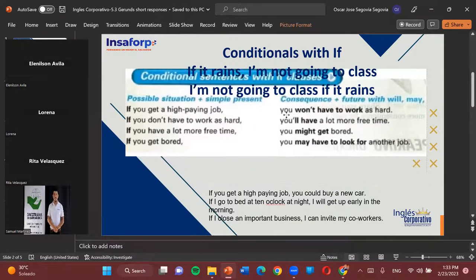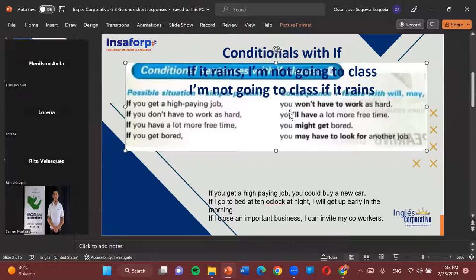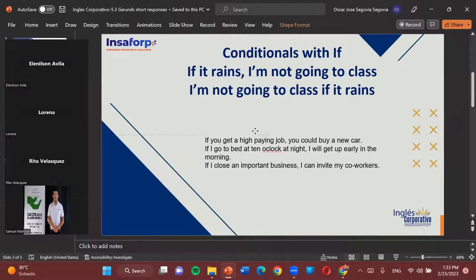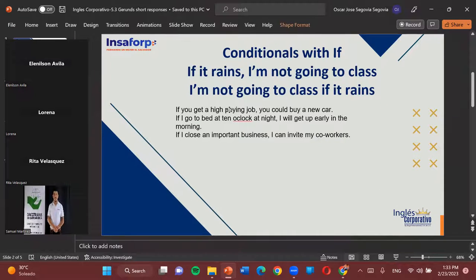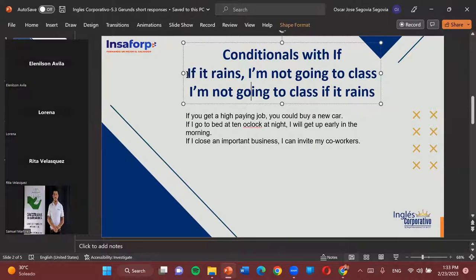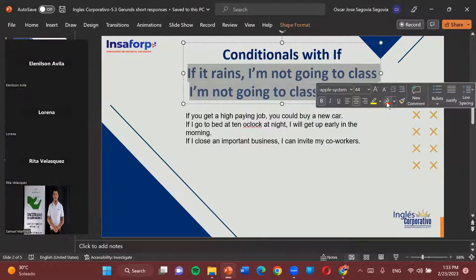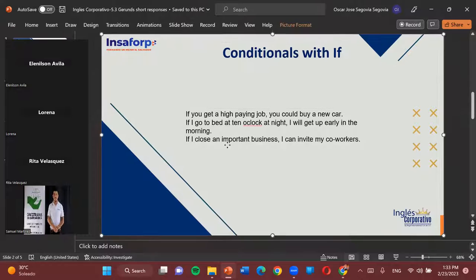Close is correct. Yes. O sea, como hablando, ¿verdad?, de un negocio que está como en camino, si lo logro concretar o cerrar. Yes. So then, yes, you can use it. So if I close an important business, I can invite my coworkers.